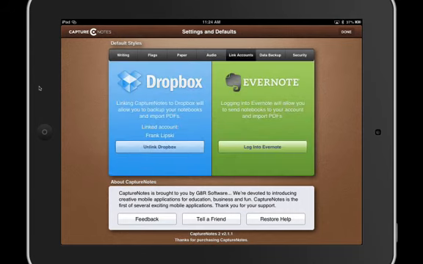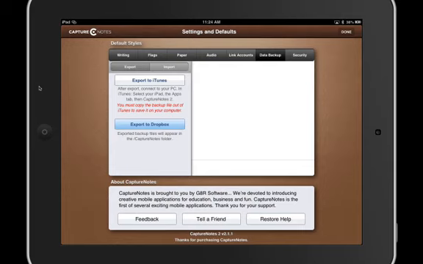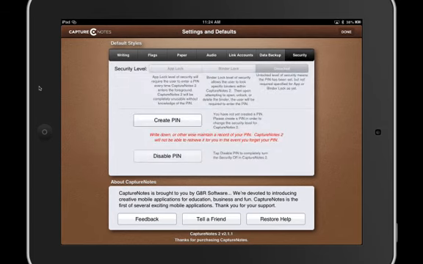This is where you would link your accounts. You can see I'm linked to Dropbox. I can unlink there, or I can log in and link to Evernote. The data backup that I talked about, you can export to Dropbox or export to iTunes as a backup to Capture Notes. And then on the last page, another nice feature, you can create a PIN number that you can assign to the application so that no one can open it at all, or you can assign it to an individual binder. So a lot of flexibility there as well. That pretty much hits the settings.